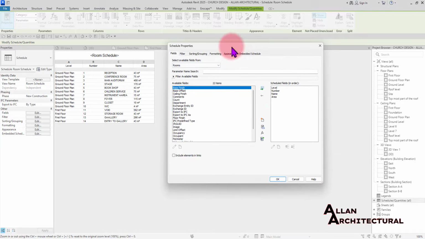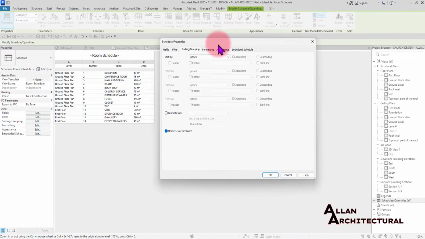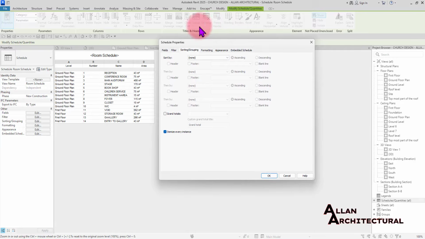So I'm going to talk first and foremost about sorting and grouping, because we want to sort things out a little bit and group them. You have sort by, which is the beginning of our sorting and grouping. It's set to none, so you can click on this drop-down menu. I want to sort by the level, in ascending order, which is going to start from the ground floor.